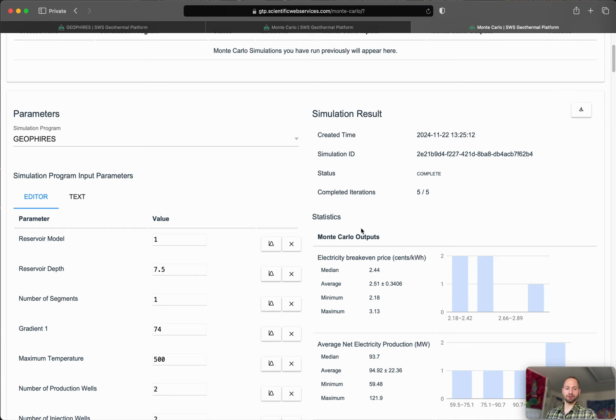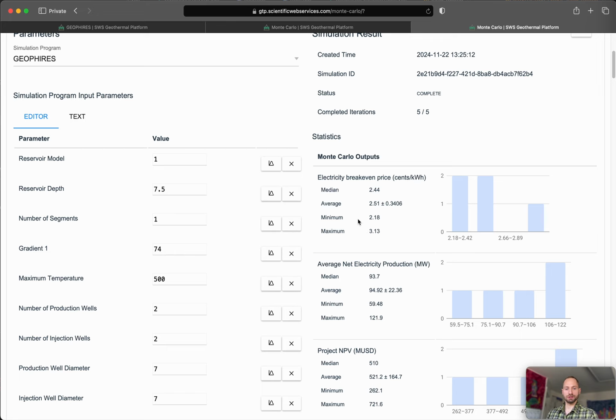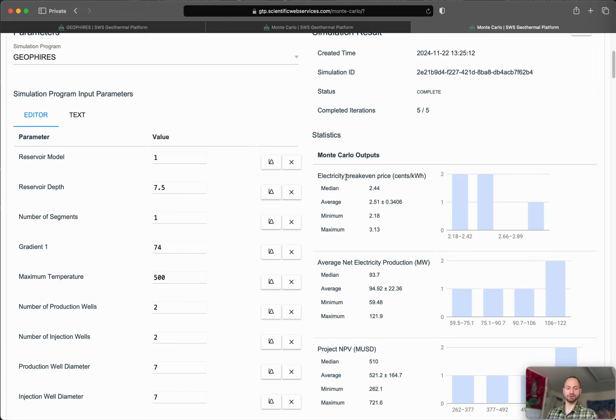Once the Monte Carlo simulation is complete, we can see the statistics. The first statistics that you see are your Monte Carlo outputs, and these are just the output parameters that you have designated as being of most interest to the simulation. In this case, the defaults of electricity break-even price, average net electricity production, and so on, are of interest to us. So we can see we have our median break-even price of 2.44 cents per kilowatt hour, a similar average, and then our range from 2.18 to 3.13.